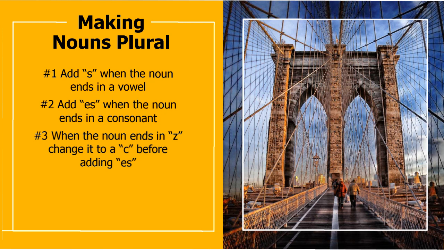The next thing that I want to teach you is how to make your nouns plural in Spanish. In English, we usually just add an S to the end of our noun when we want to make it plural. In Spanish, I'm going to teach you the 3 rules that you need to know for making nouns plural. The first rule is add S when the noun ends in a vowel.